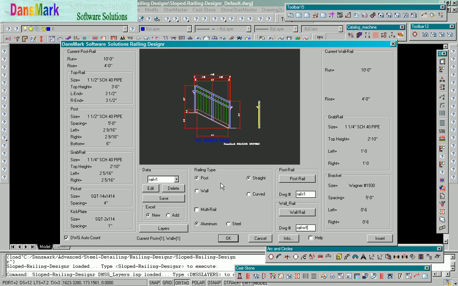Railing type. There's four different railing types that this program will draw. Five different, actually. The post rail design is like we're looking at right here. It's a post-mounted top rail system. It'll draw them flat. It'll draw them sloped. It'll draw the end view on a stair landing, for instance.